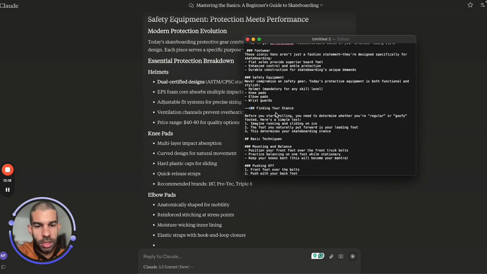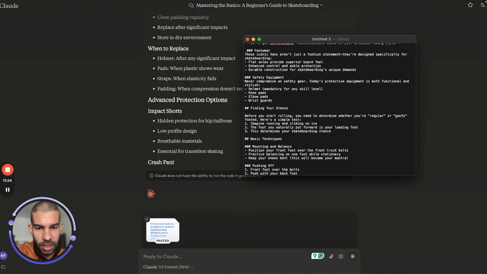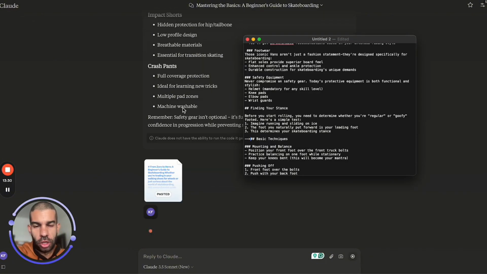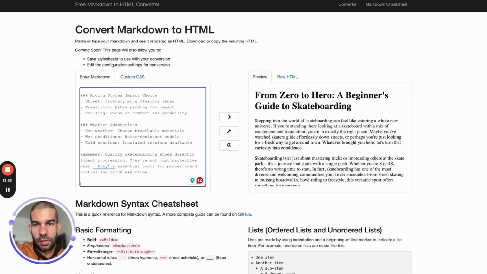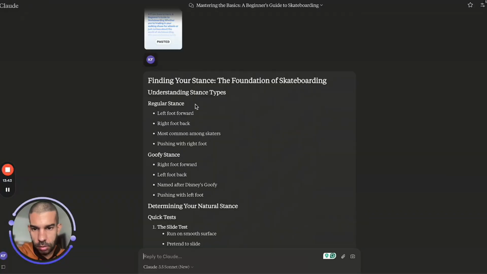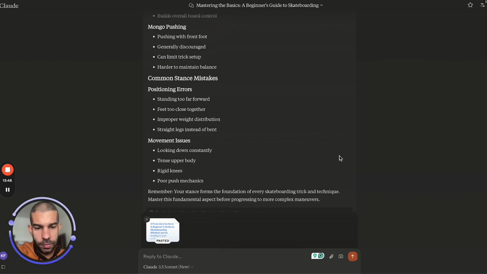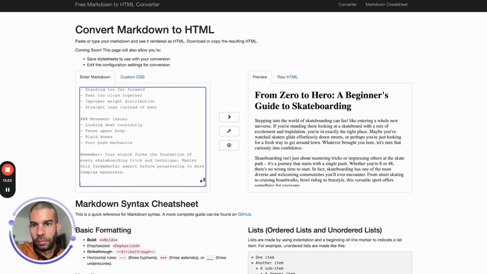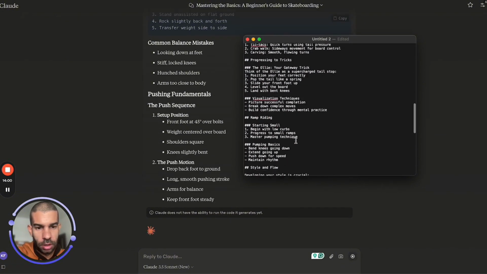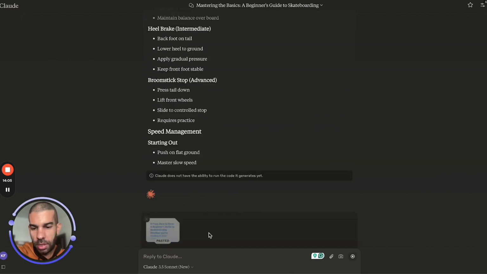So here I had safety equipment. So finding your stance is next. Then I'll have basic techniques. As you can see, you can get to do it very quickly, very soon. So just paste this here, safety equipment. This is now writing finding your stance, which it's done with. I have basic techniques here. So paste that there. Then I'll have pushing off. And I can just keep going and going with this. Copy this, paste that in there.